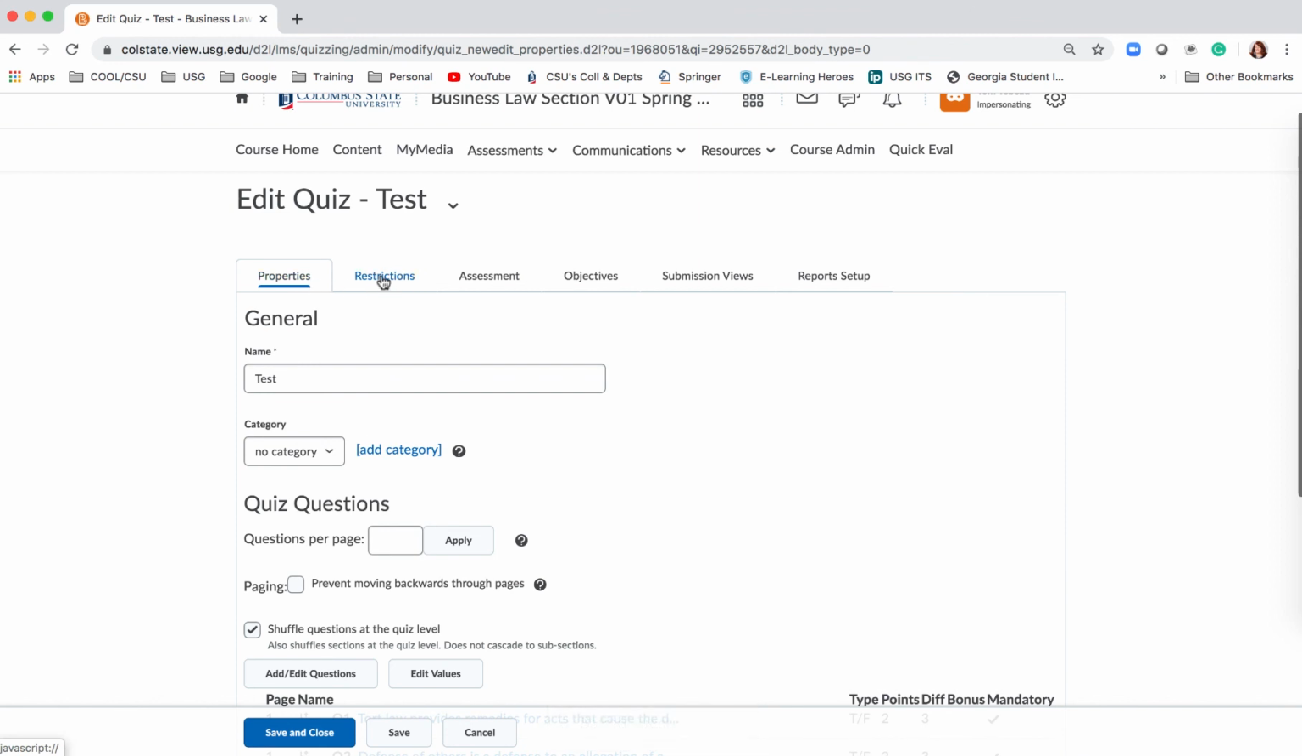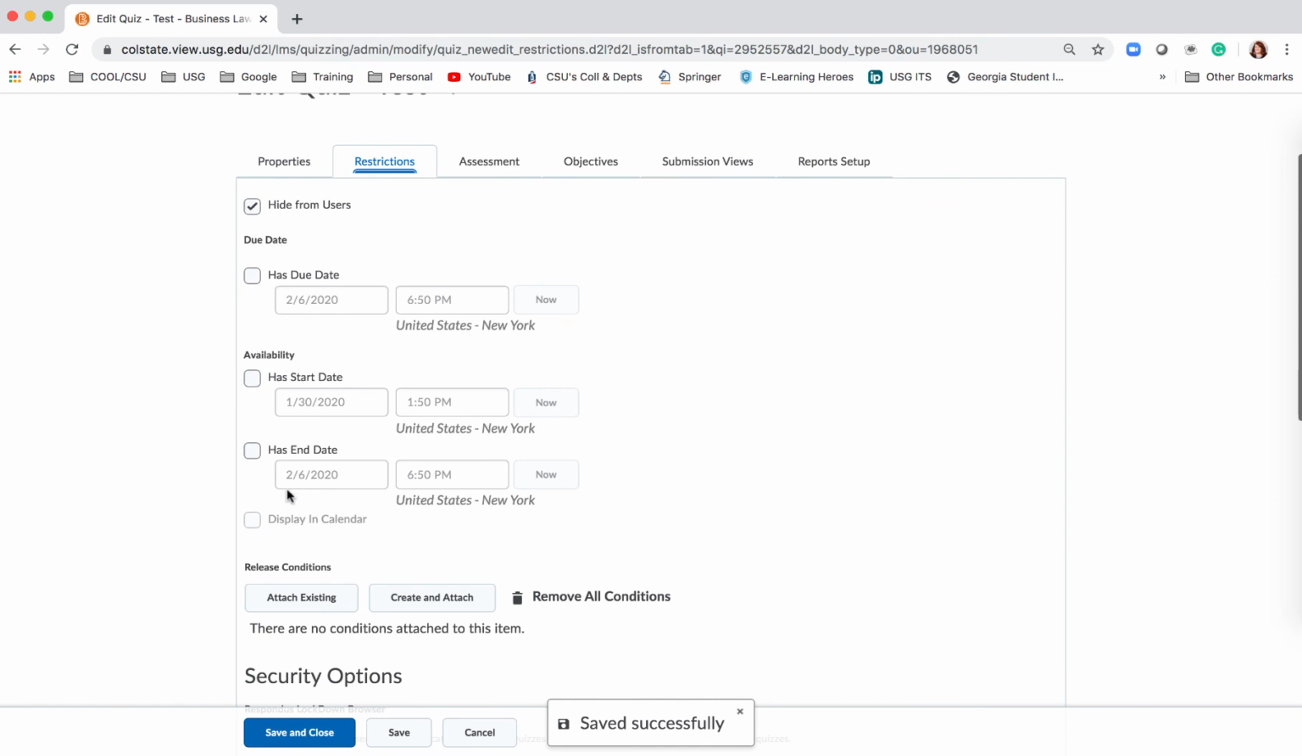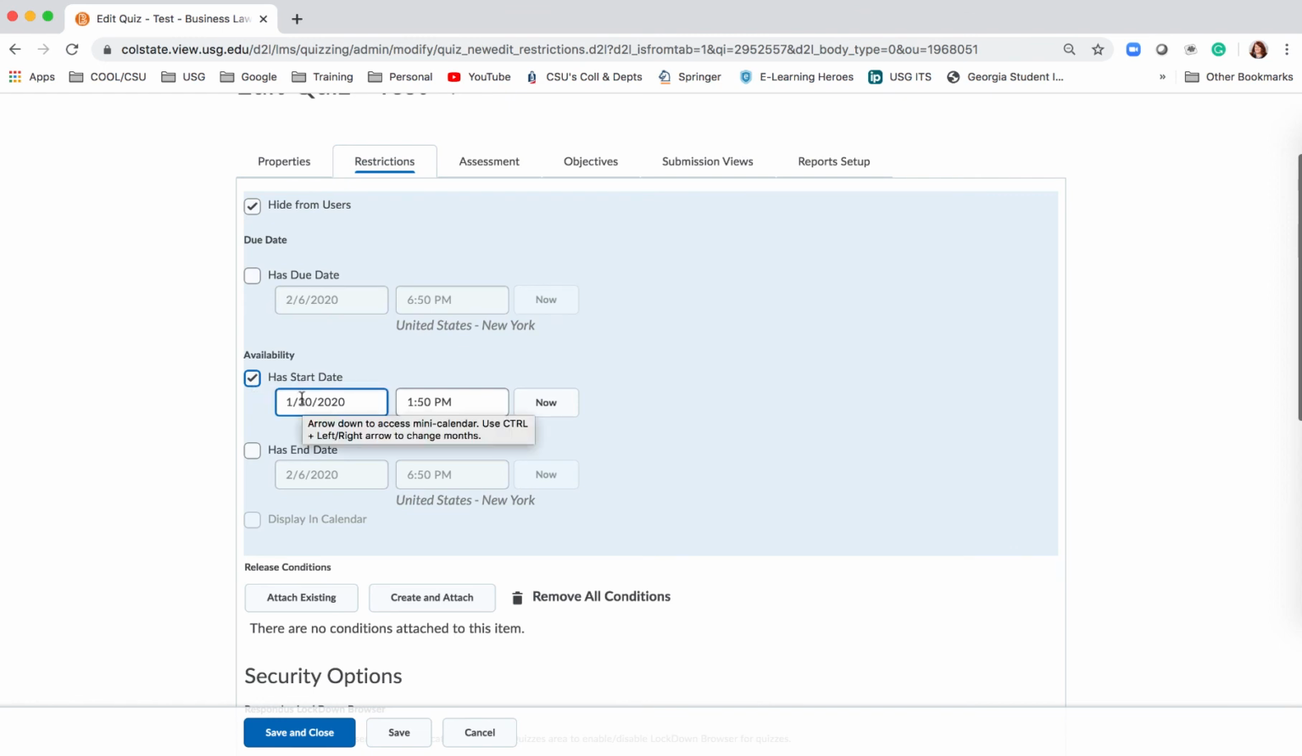Next, we're going to move to the Restrictions tab. And this is where you will set the availability, the start date and the end date. If you put a date in here, the start date, the quiz will open at this date and time, and it will end. That means that students will have access to it on this day and time and will lose access to it on this day and time.